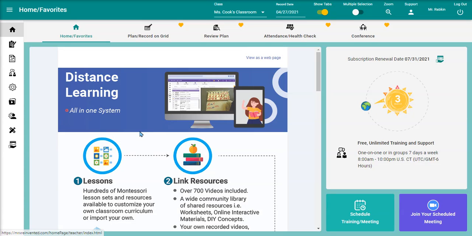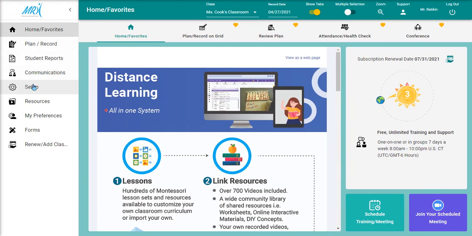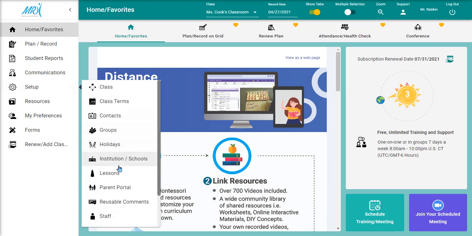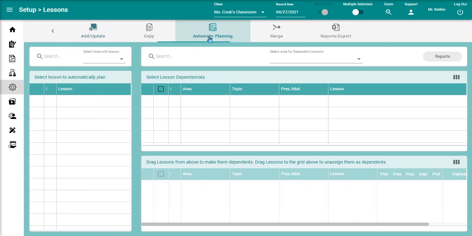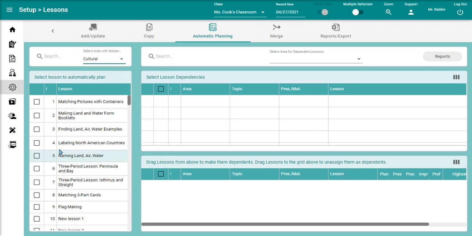This video will demonstrate how to set up automatic planning rules and how the automatic planning works once those rules are set up. First, I'm going to set up some rules by going to the lesson screen and selecting automatic planning. Now I'm going to pick the lesson I want automatically planned. And that lesson, in this case, will be the third lesson in the cultural area.